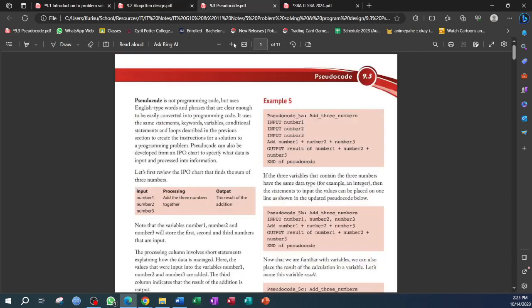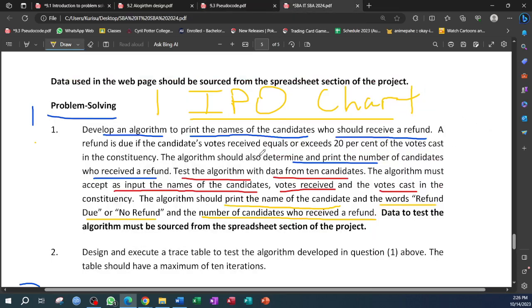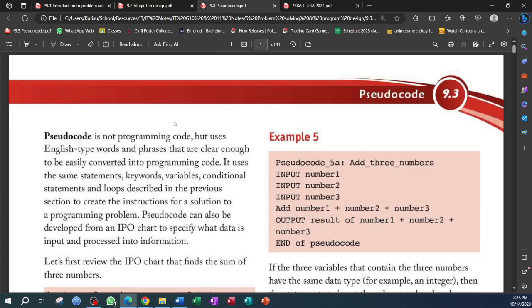So today we're going to be starting chapter 9.3, where we're going to be looking at how to develop a pseudocode. This is another part of your SBA, but obviously you're going to work on it when we're finished with the chapter, or as we're going through it, you can start working on it also. That's why you should try to complete your IPO chart as soon as possible, so that you can also work on your pseudocode, because your pseudocode comes right after your IPO chart.